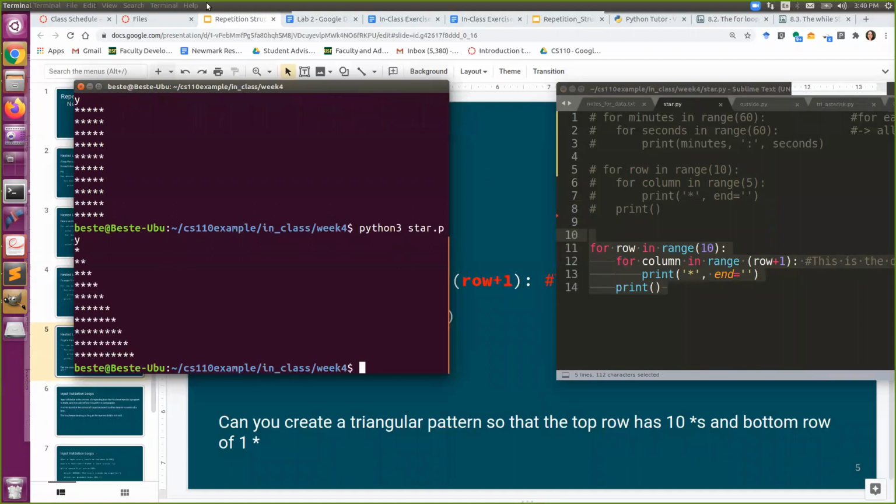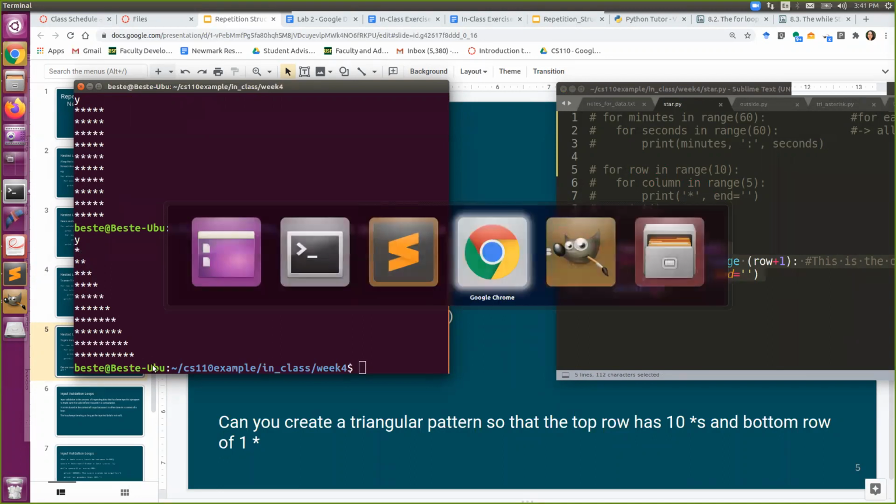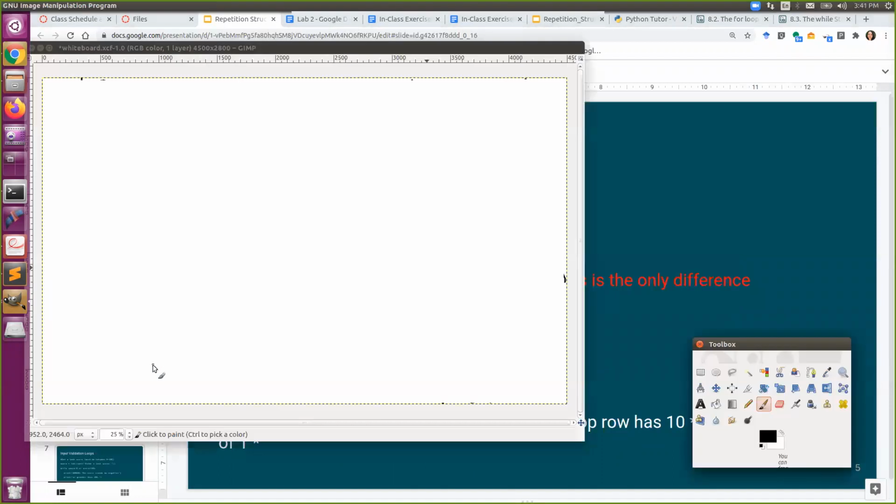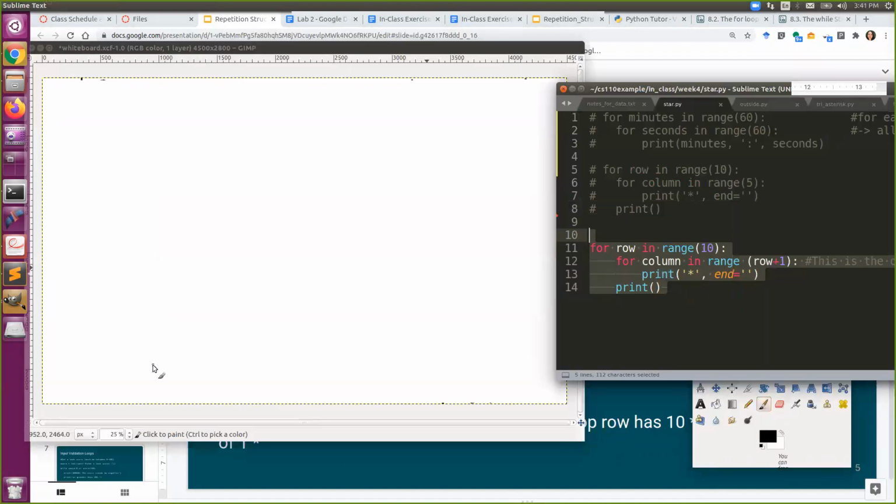So if we copy that code and run that code here, we will see that that one difference creates a very different pattern. So now we have a triangular pattern. We start with 1 and we end with 10. So let's actually see how this works, and let's step through step by step and see what's going on here. And let's pull up the code here on the right.